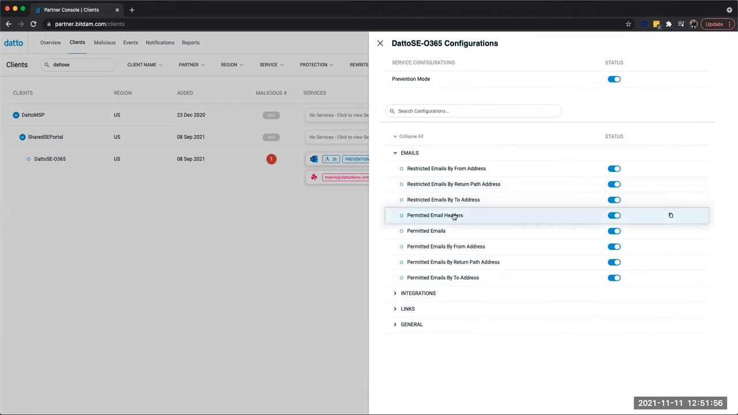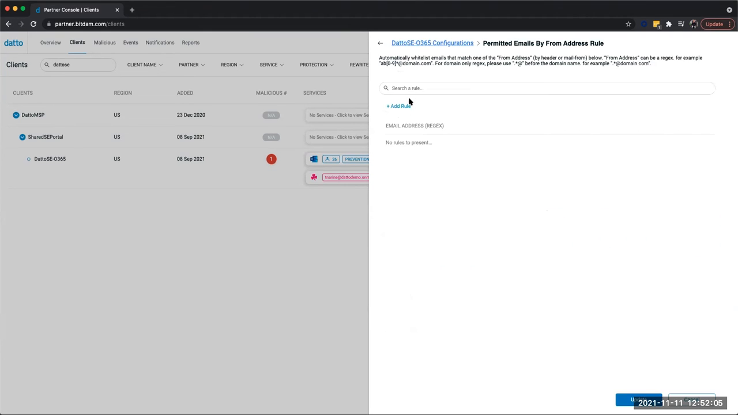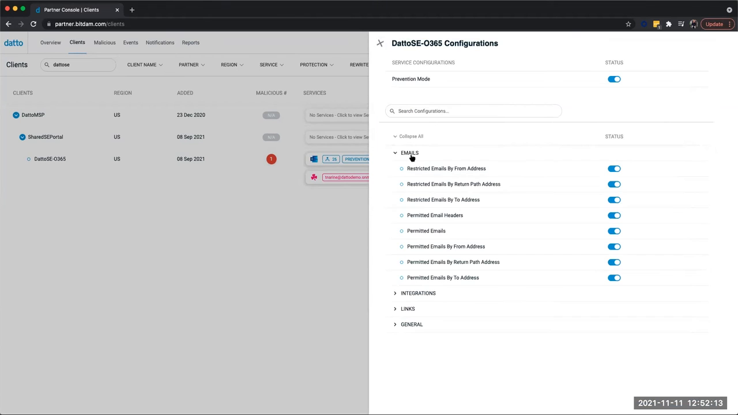We also have the ability to permit emails by from address, return path, or to address. And in these sections, you do have the ability to use a wildcard to whitelist or blacklist an entire domain, such as at datto.com. That functionality is available on the blacklisting functionality as well.